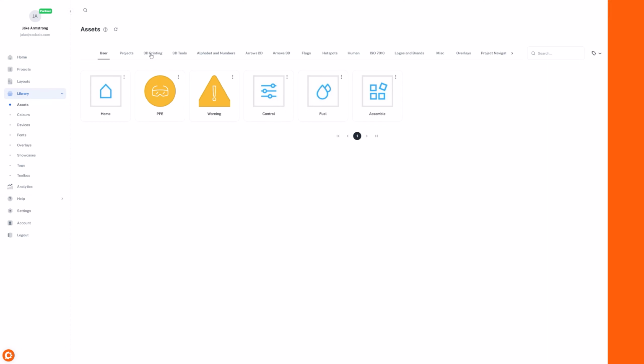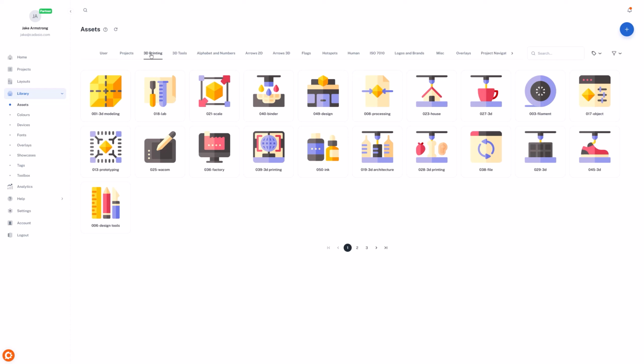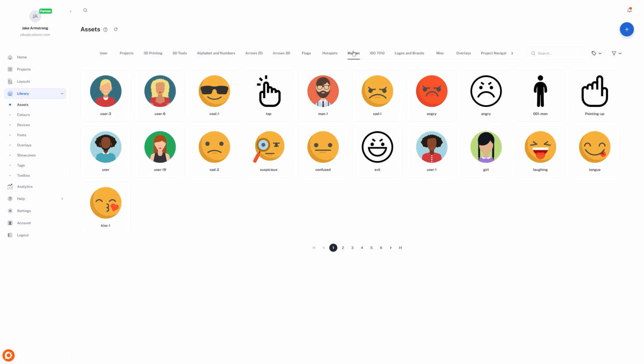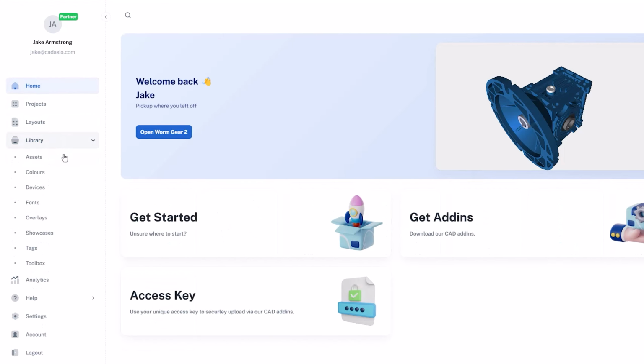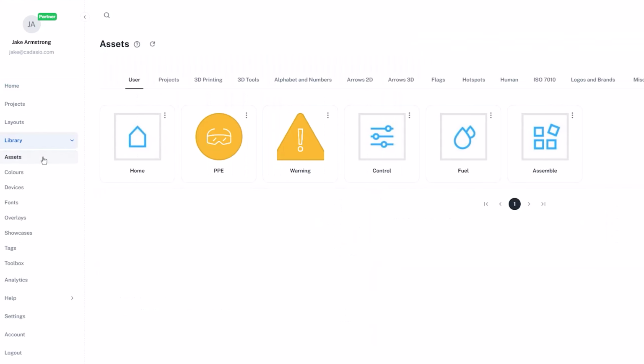Assets are items such as images, audio files, video links, and 3D files. Your asset library comes pre-populated with hundreds of assets, but you can also upload your own. A common example might be to add your company logo for your overlay or images to be used in the designer.